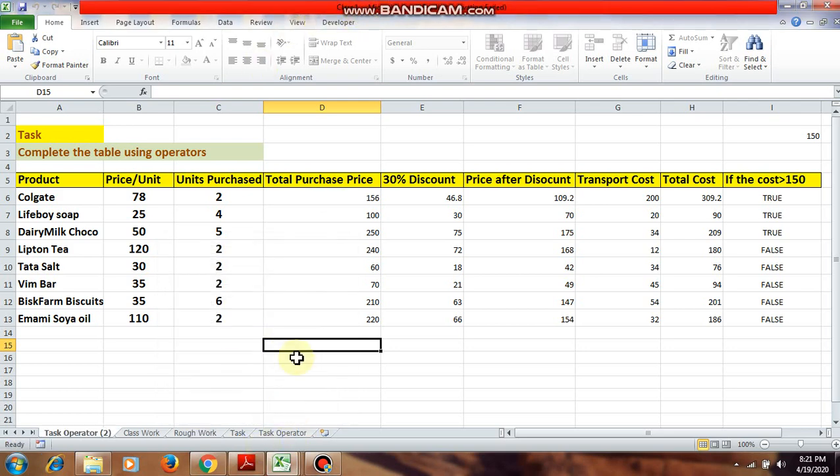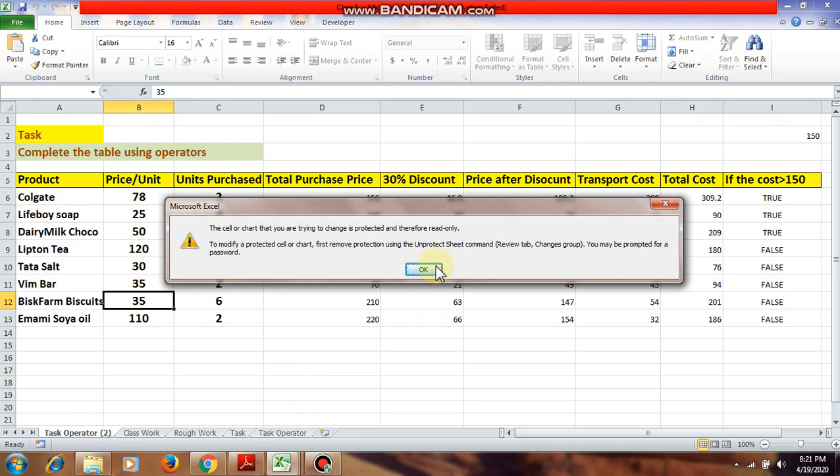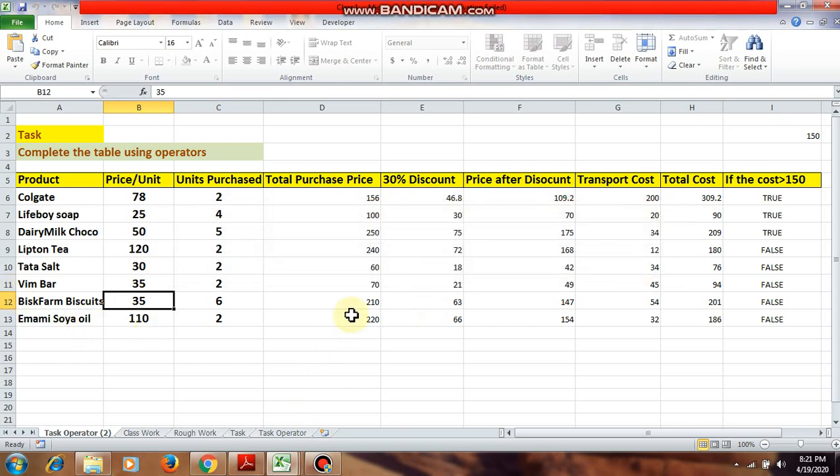Right now this is my classwork file, class1. See, task operator file is transferred here. This is which particular sheet? The sheet which was protected in our initial Excel file, that is multiple worksheets. Now let us see whether that protection remains here or not. 35, I want to change it to anything. Say I try to write anything, I get a warning message. So that means this particular sheet is protected.